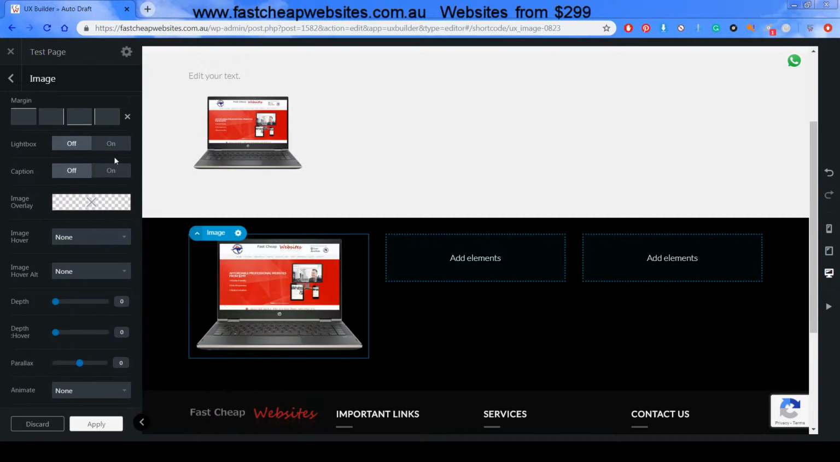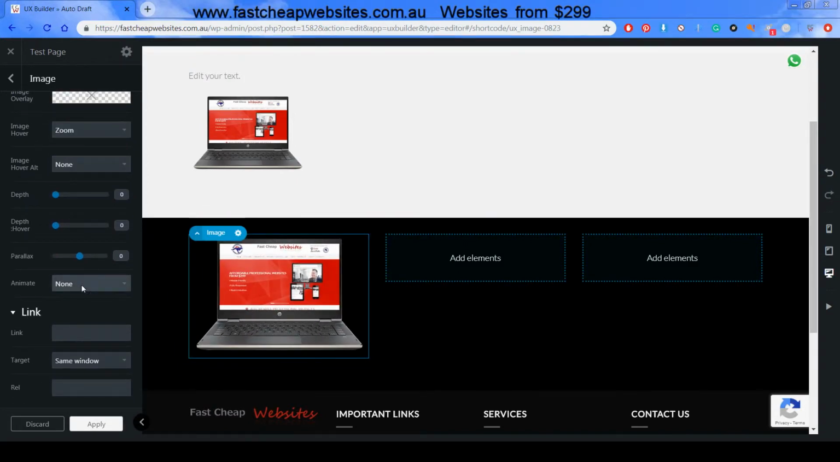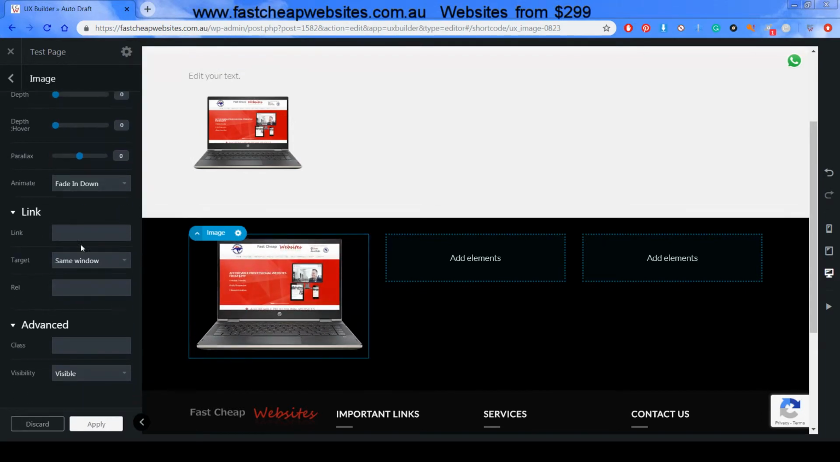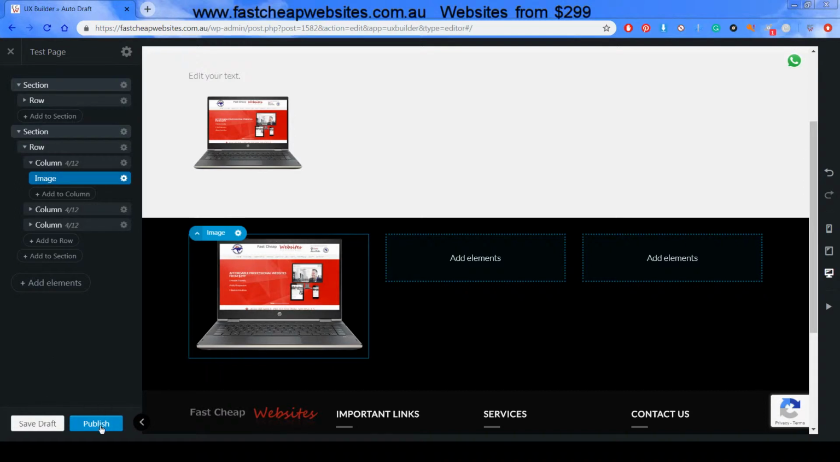The great thing is that you can adjust the image size. You can make it into a lightbox, meaning that when somebody goes to the website and clicks on that image, it will open up into a larger box. There are a few options here. You can zoom. There's also the animation for how you want the image to appear as you open the page. Say, for instance, fade down, which means the image will fade from the top and fade down into place. You can also put a link here to a page or another website, and then make sure you click apply, and very important, after you finish, always click publish.